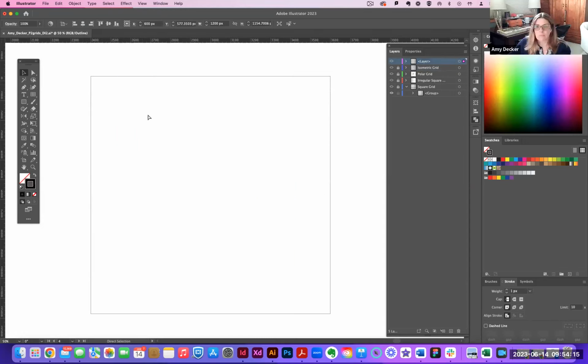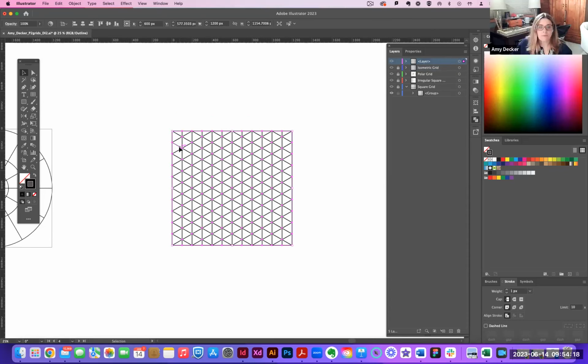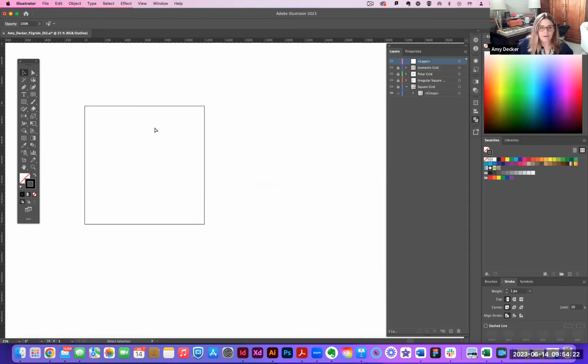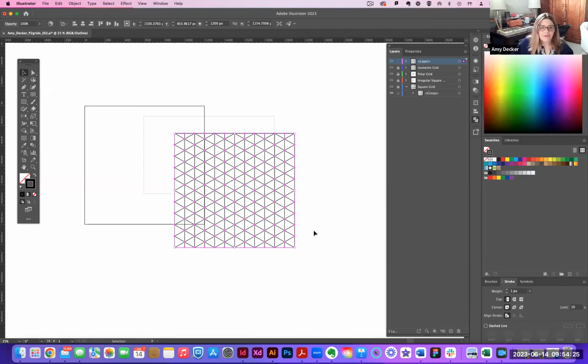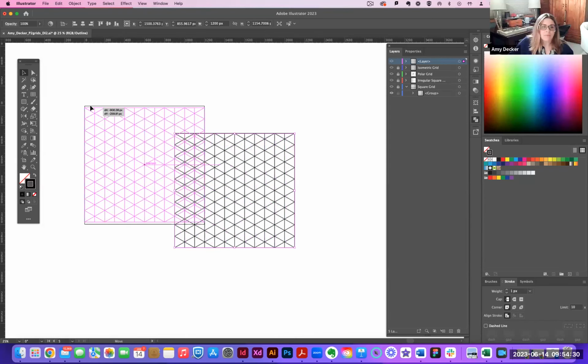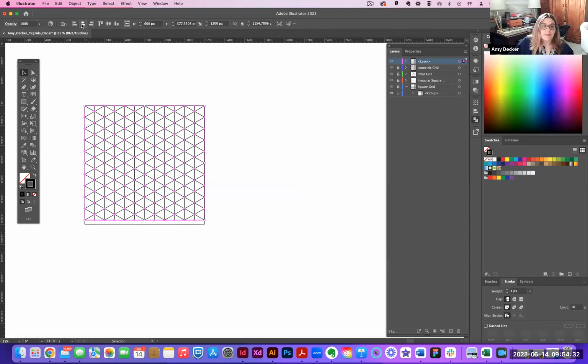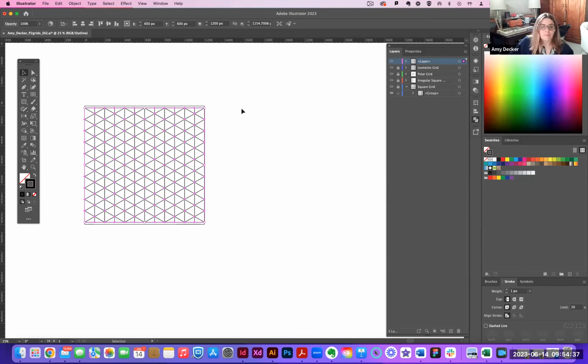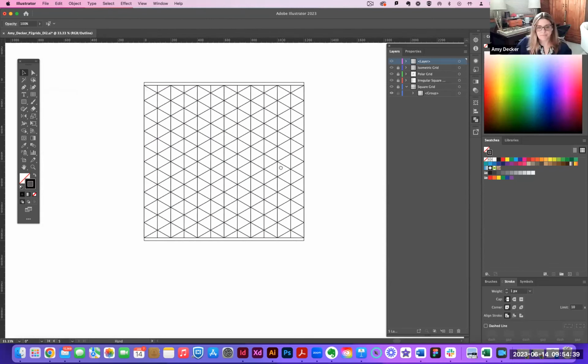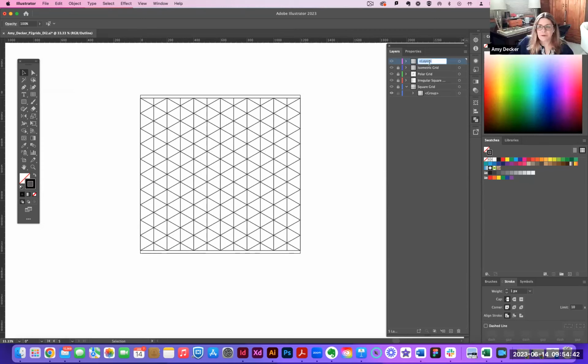Oh, hold on a minute. Not on that artboard. I didn't select my artboard, which is why it jumped over there. I want to get on this artboard and I want to center it. On this artboard. Okay. And so I'm going to name this one Hexagonal grid.